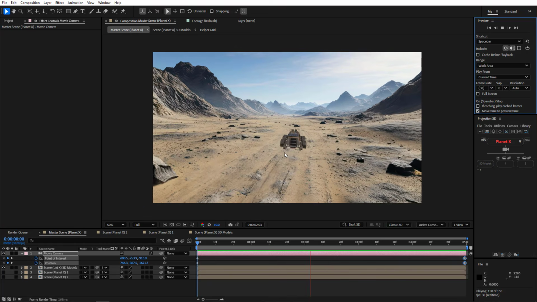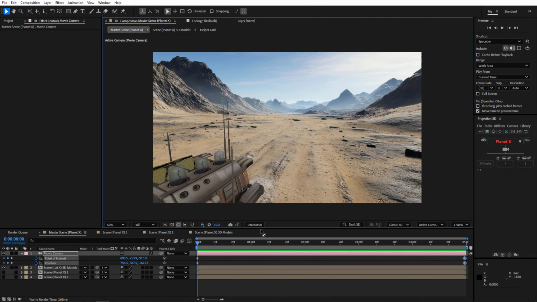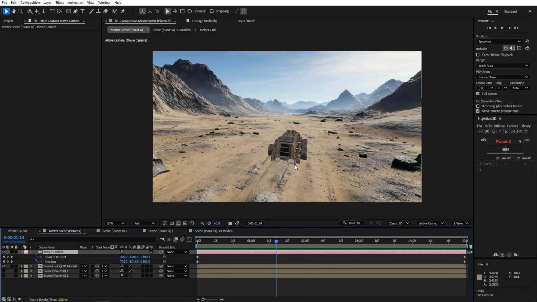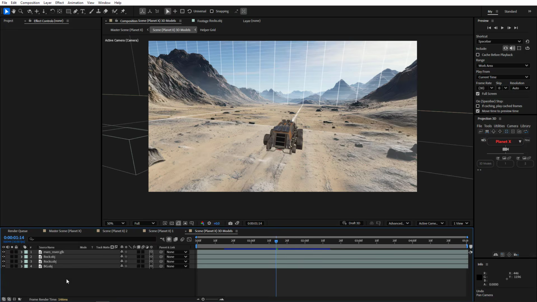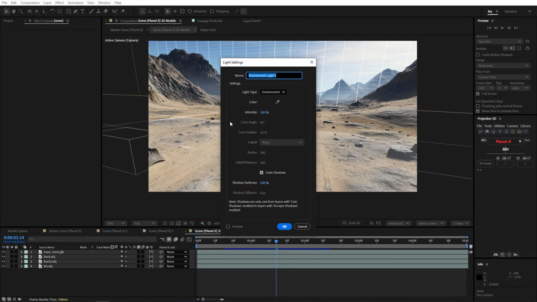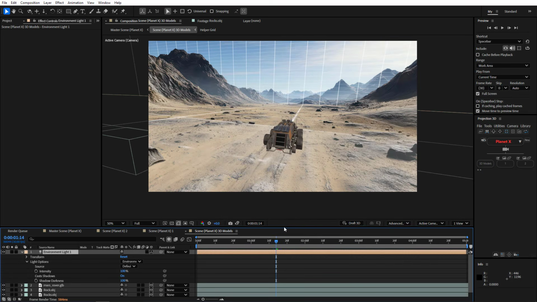All that remains is to integrate the rover into our environment, add shadows and light. All right, so to do that, go to our 3D model scene, right-click and add a new light. Choose Environment Light. Make sure that Cast Shadows is checked and click OK. Good. Now we need to show the light our environment so that it can take information from there.